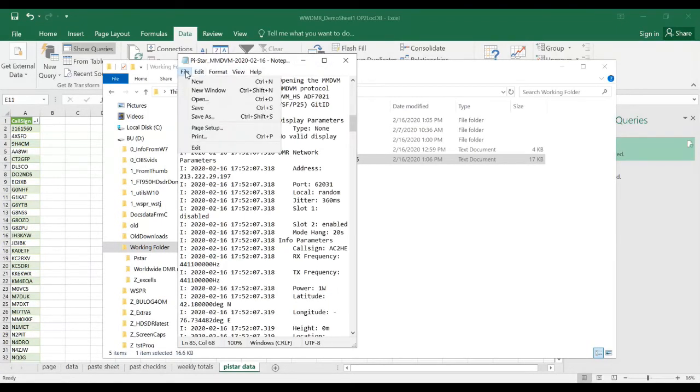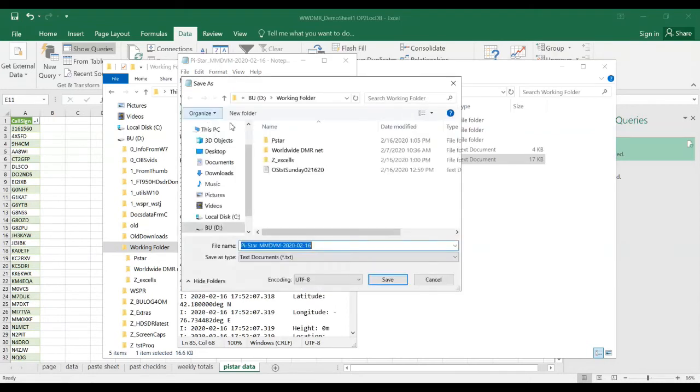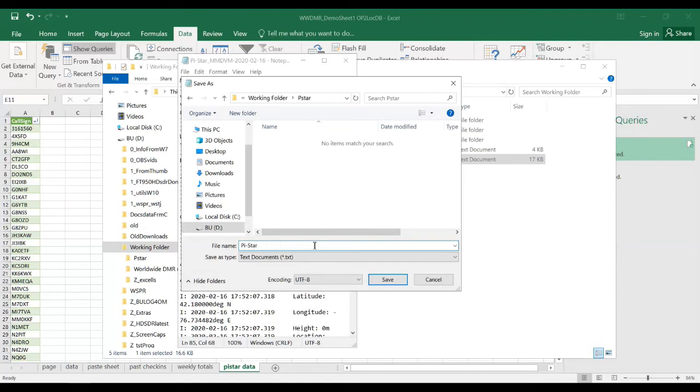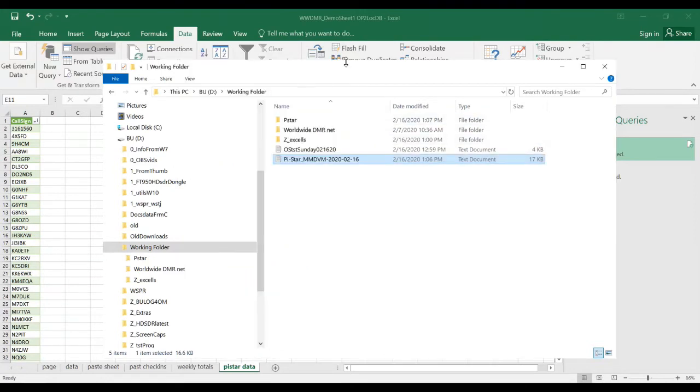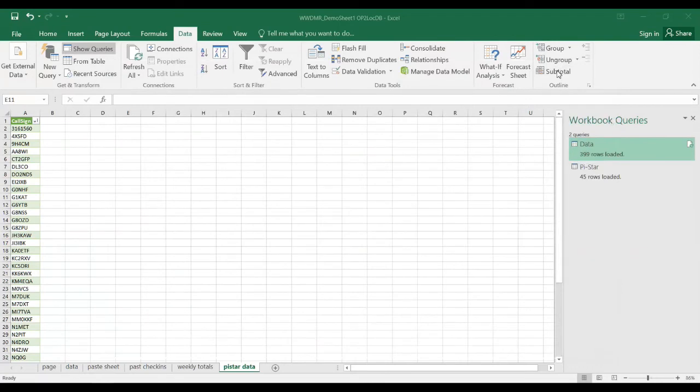I have to put it in the PyStar folder. It looks confusing, but I do it all the time. I go in the PyStar folder. I just cleaned it out. There's nothing in there. We give it this name, PyStar, and it's not a text file. I have to say all files, always. Now that's in there.